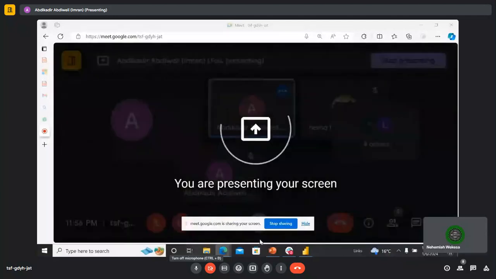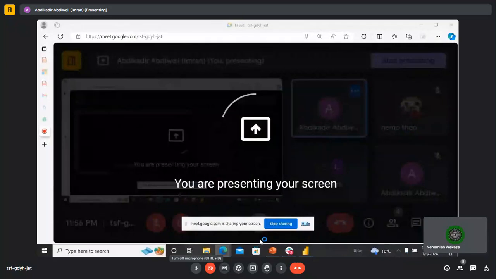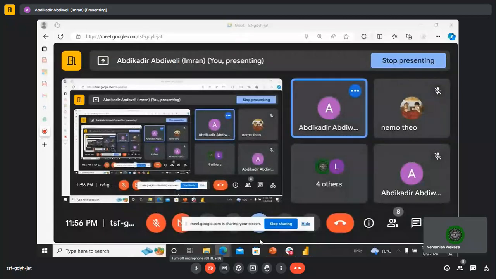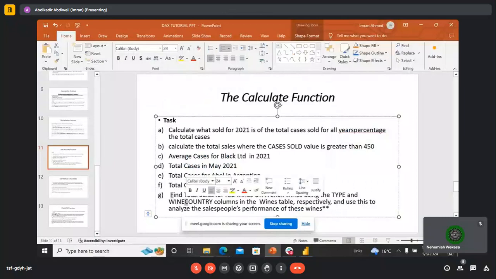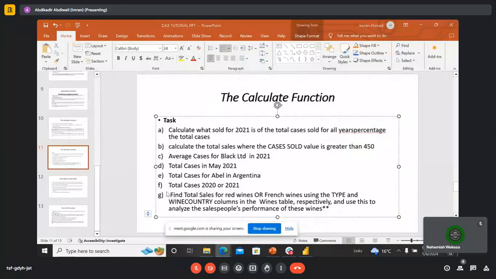All right. So our next question says, find total sales for red wines or French wines using the type and wine country columns in the wines table, respectively, and use this to analyze salesperson's performance of these wines. Very interesting. So what it wants us to do is the total sales for red wines or French wines.